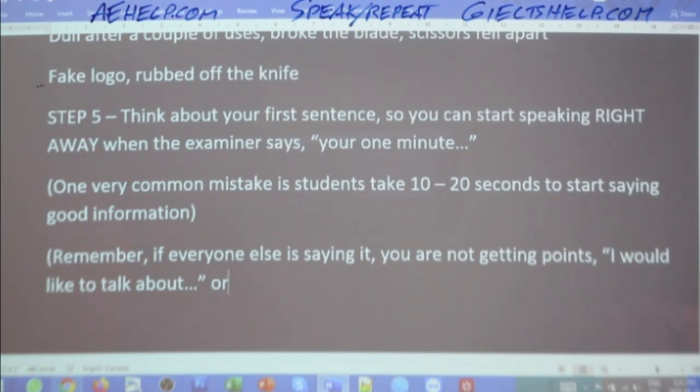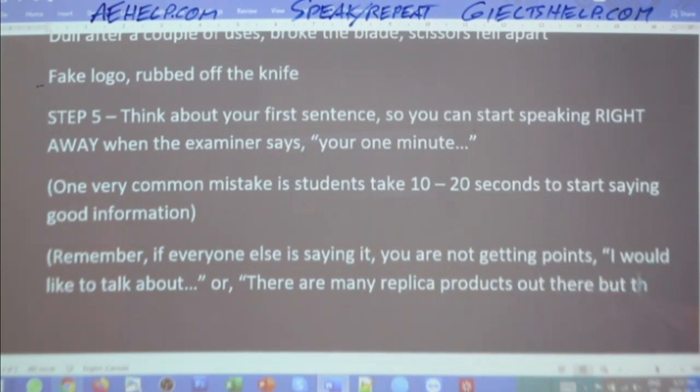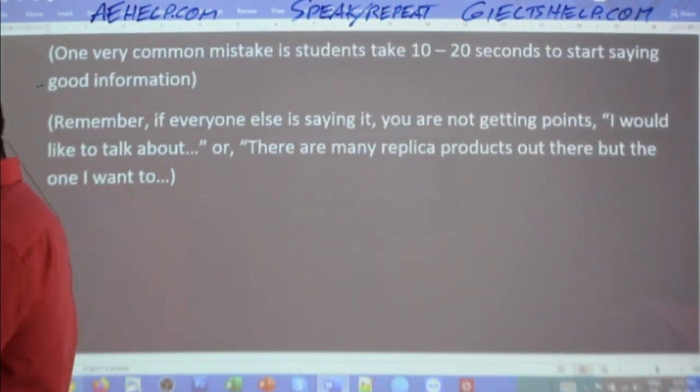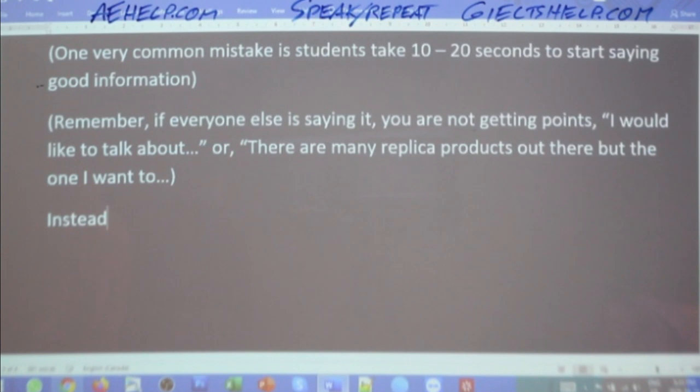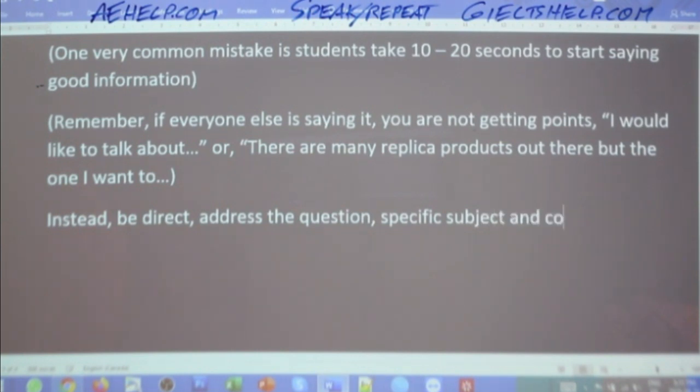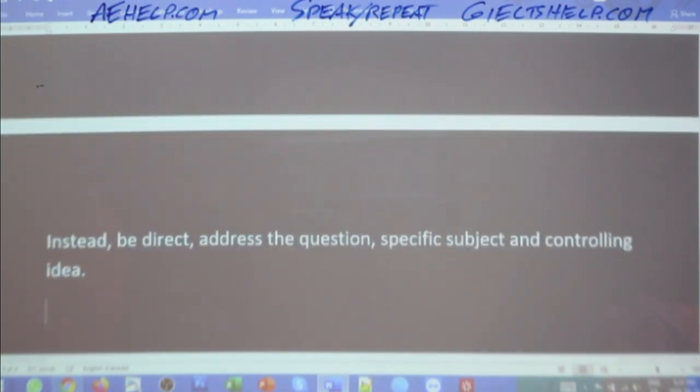Or there are many replica products out there, but the one I want to. Everybody's saying it. You're not getting points. Is that clear, students? So you want to be direct instead. Be direct. Address the question, specific subject, and controlling idea. Then you're getting points, as Rajvir said.